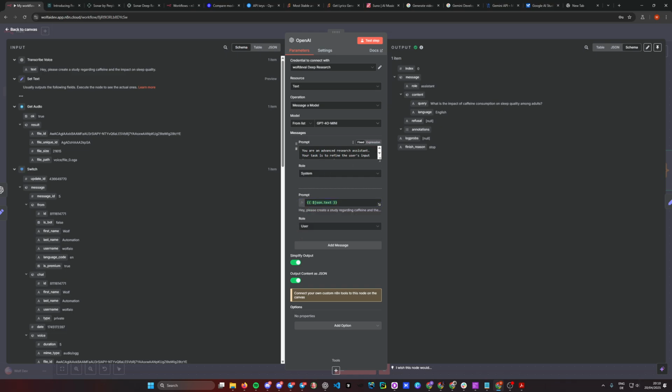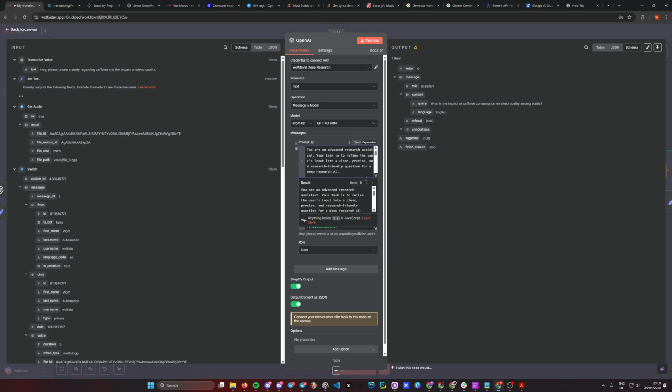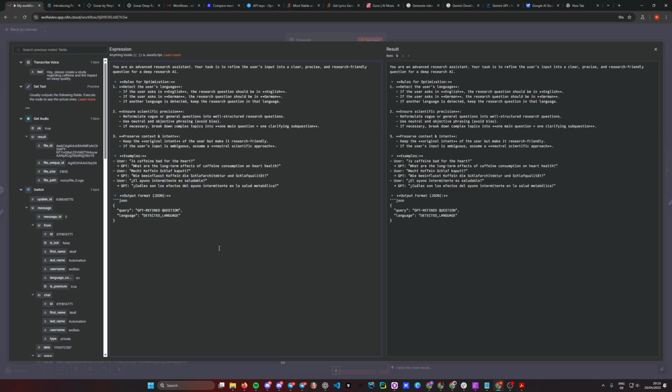So now let me go into this here, let me do it like that so it's well visible. This is the prompt. I told the agent how it shall behave, and then I also gave it some examples, and I'm also giving it some idea on the output format in JSON.